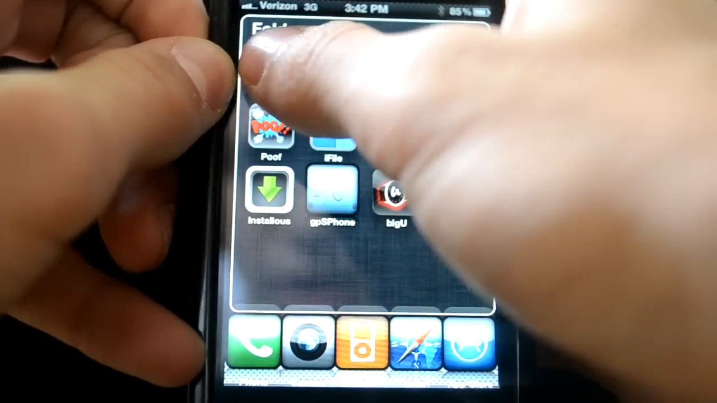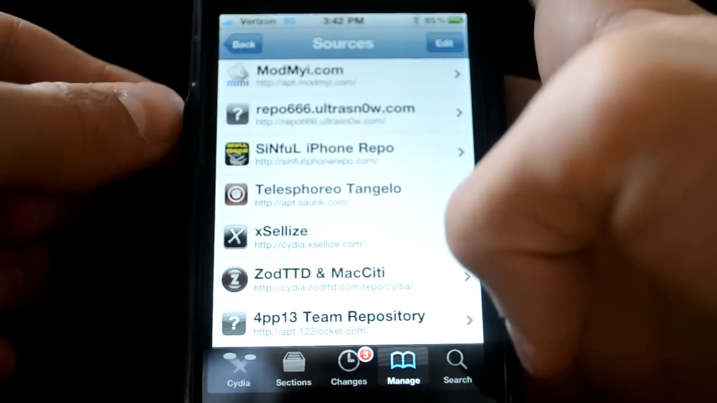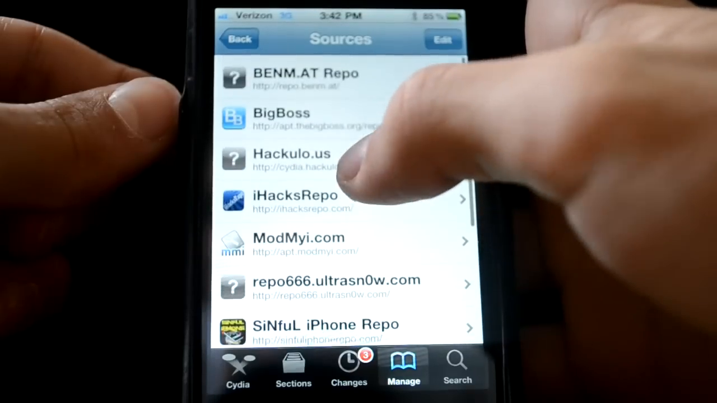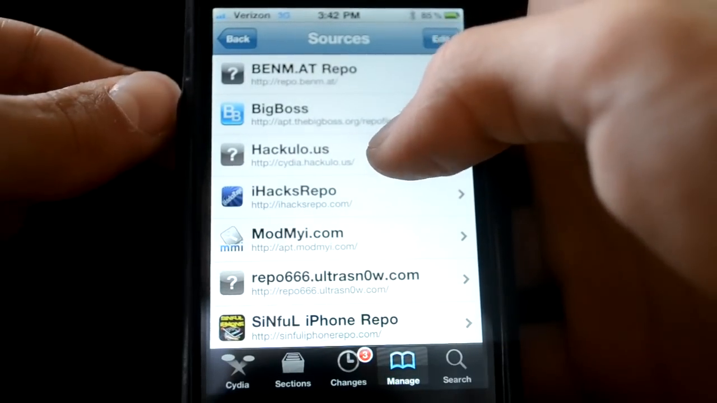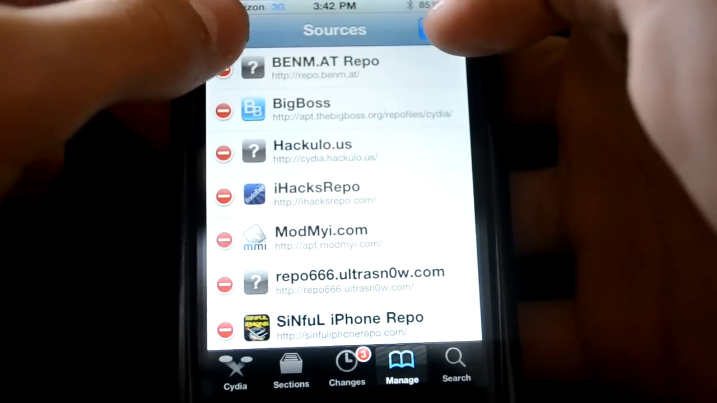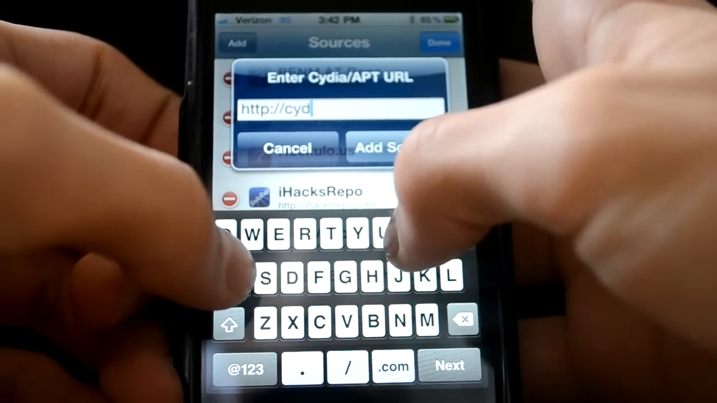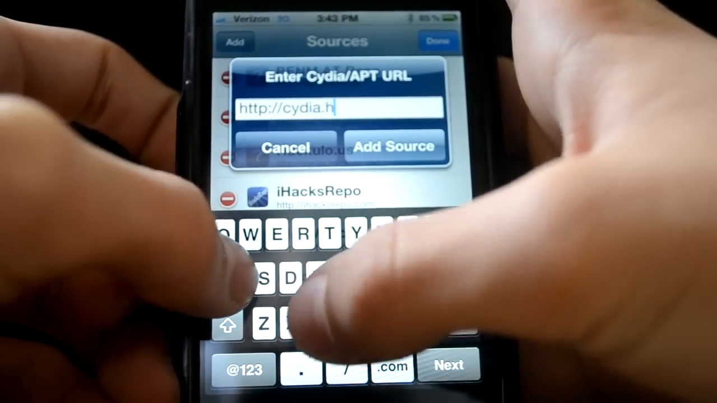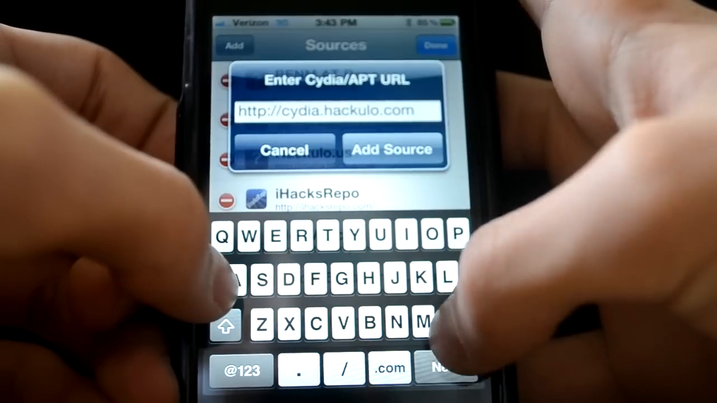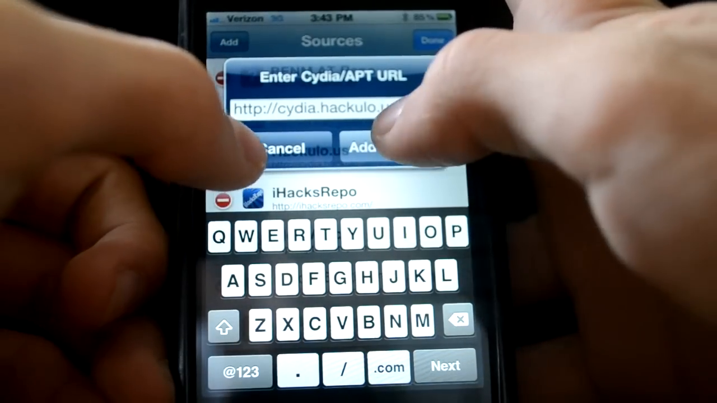To get this, you're going to have to add a source that's not in Cydia unless you added it yourself. It's right here, hackulo.us. To add the source, click edit, then add, and then add cydia.hackulo.us. And then click add source.